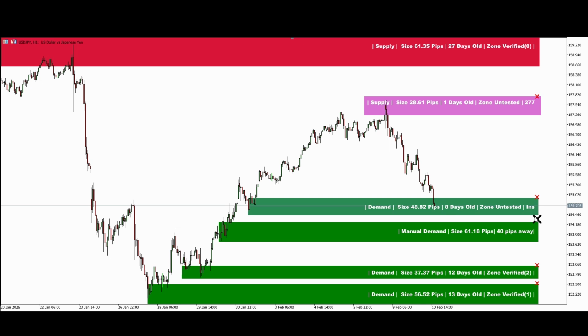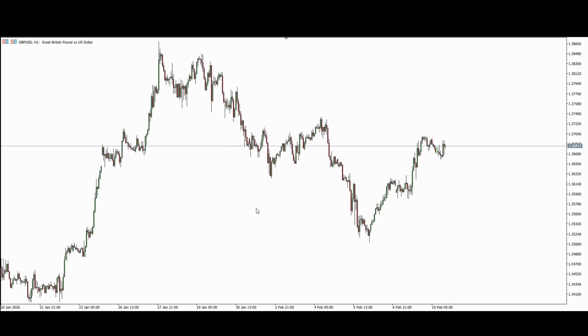And the important part here is that when I draw this zone manually, it carries the exact same information display as the automatically identified zones. You still get the zone data, the metrics, and the pip labels. Now, let's move to the next example.